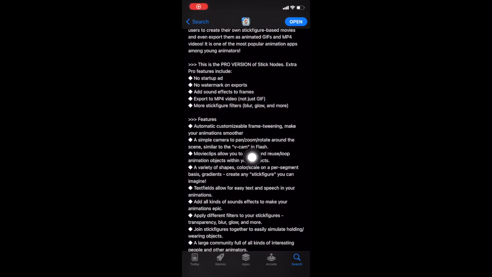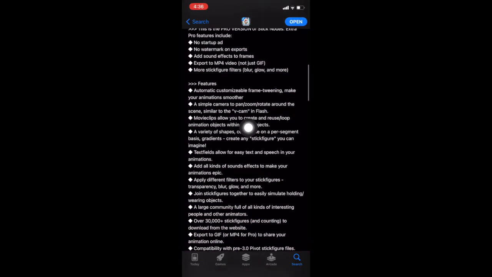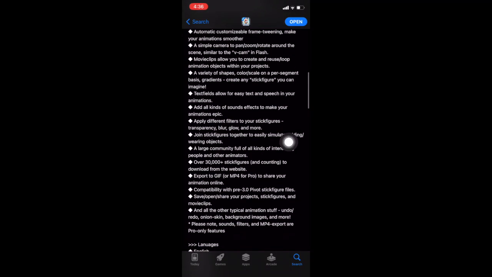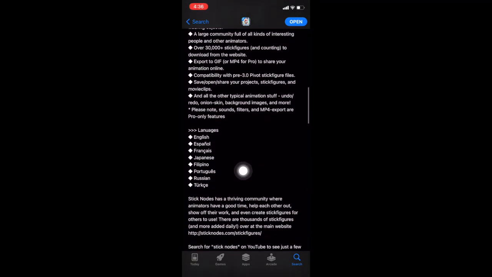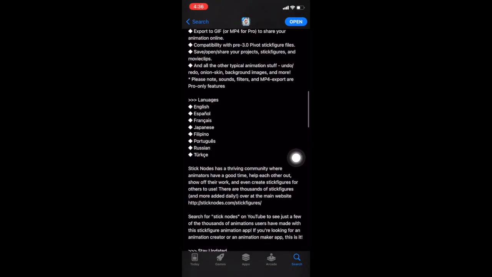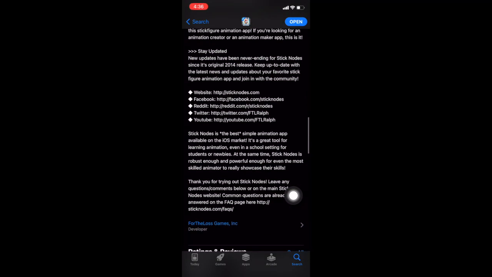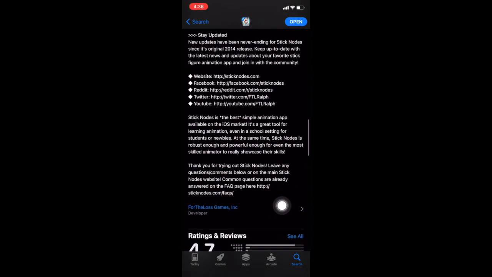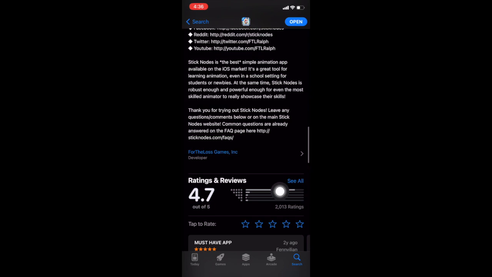Alright, so the pro version, we have no ads, no watermark when you export the animation. You can add sound effects within StickNodes. You can export it in a video file, and you can add stick figure filters. Alright, and here we have all the features. You can pause if you want, so you can read all of them, and the languages it has. And here's all the websites it contains. A lot of great reviews and ratings, as you can see here.